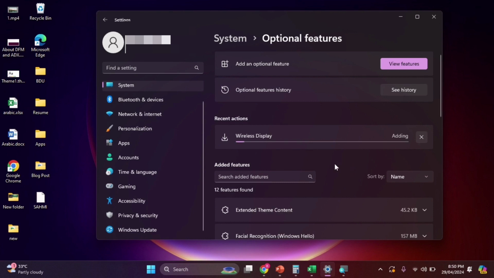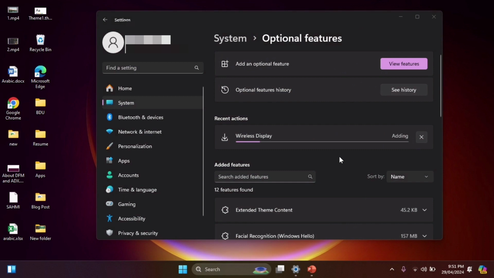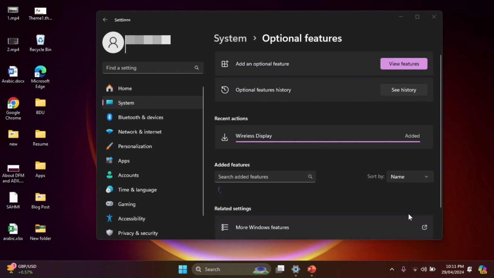The driver is available, the Wi-Fi driver is available, as well as the wireless display driver. My laptop is supported, that's the reason I'm doing these steps. Suppose in your laptop it's not supported, in a sense the driver is not available, then you need to install it, and after that you have to try. See here, it's added right now.